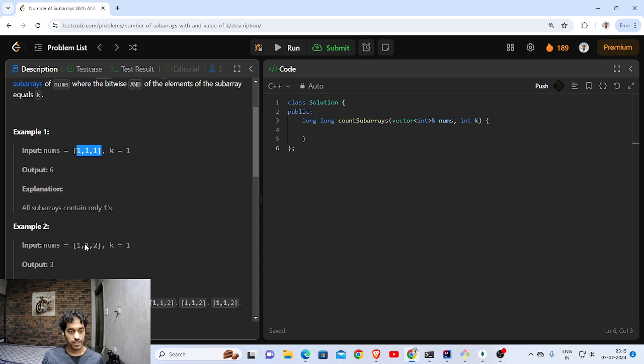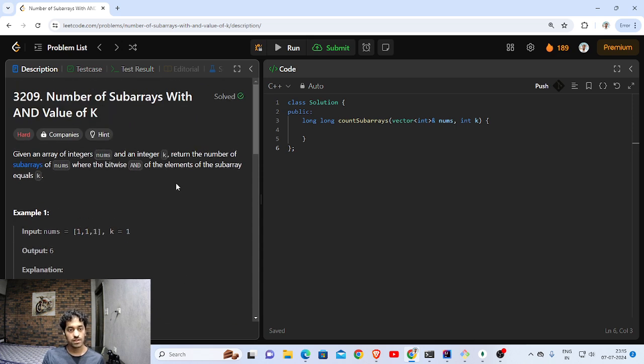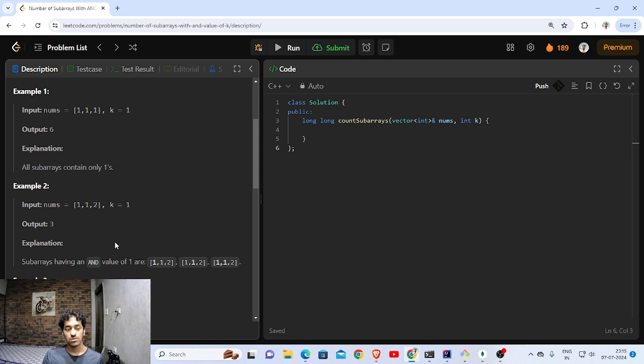this nums is not binary. It can be any value, and we are given an integer k. We are asked to find all the subarrays for which, if we do an AND operation among the elements inside the subarray, we get the result equal to k.